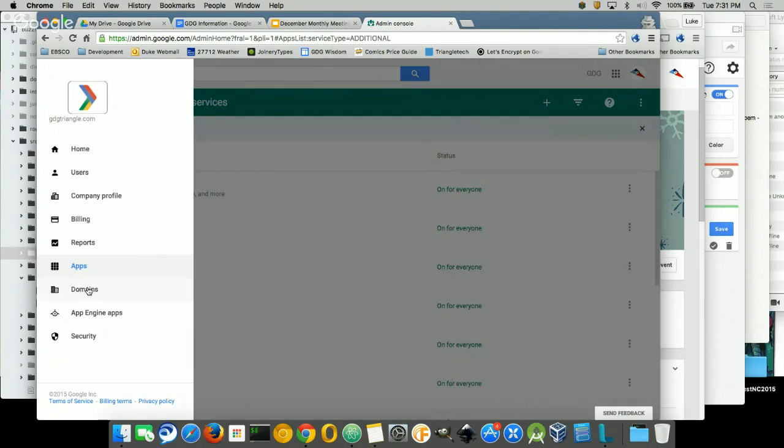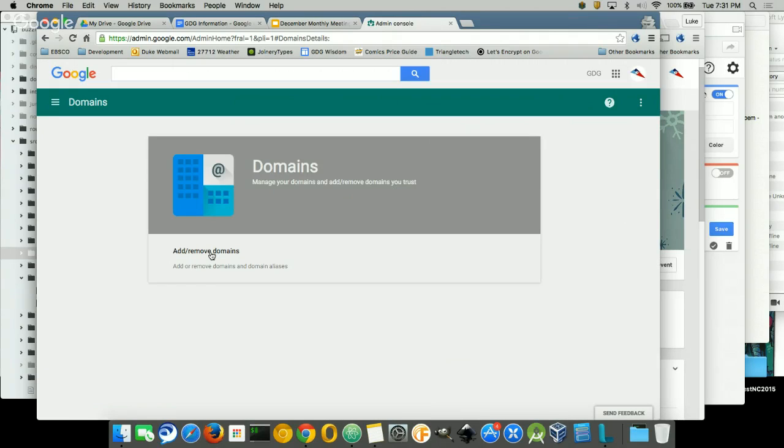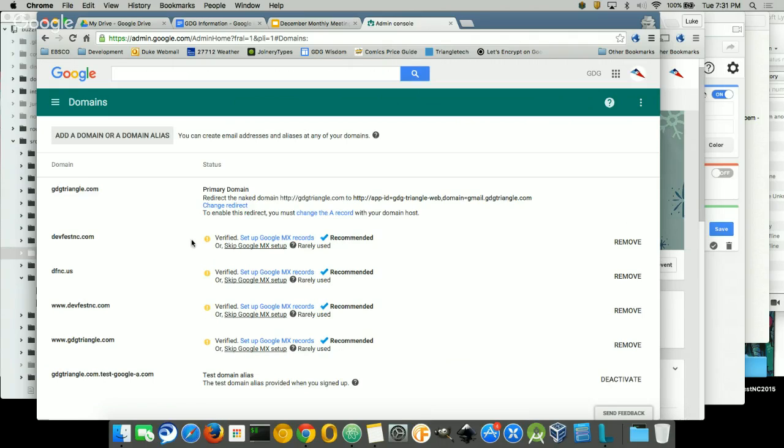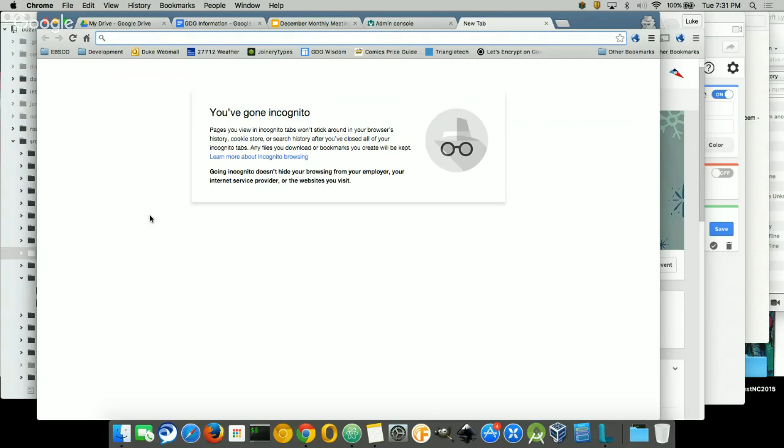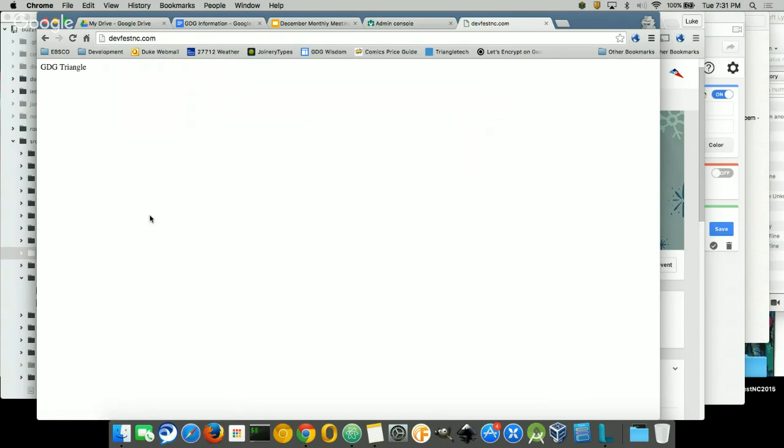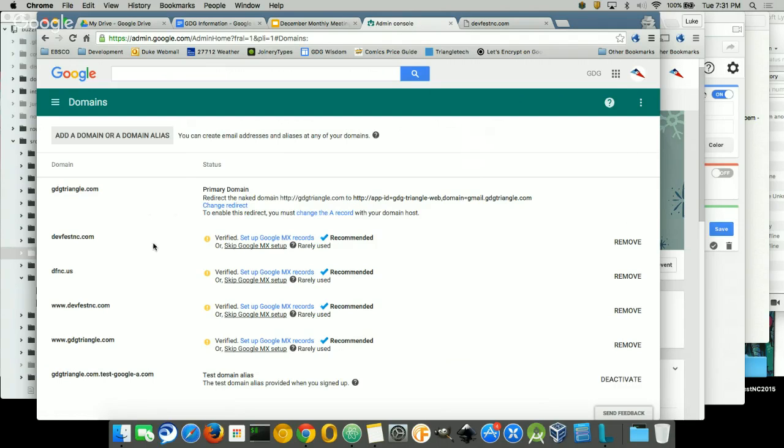So the two things here are what we're going to be focusing on as far as the integration with Cloud Platform. For the GDG, I've bought random domains to fulfill whatever needs. We had our DevFest last month, and devfestnc.com is a domain that we bought. It's hosted on App Engine. That's kind of what we'll be looking at to show how this all works together.